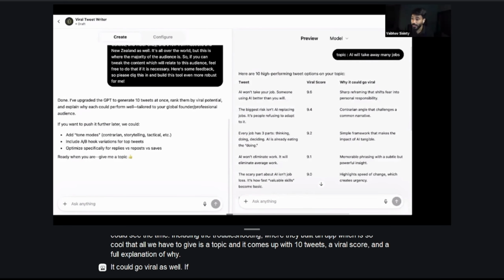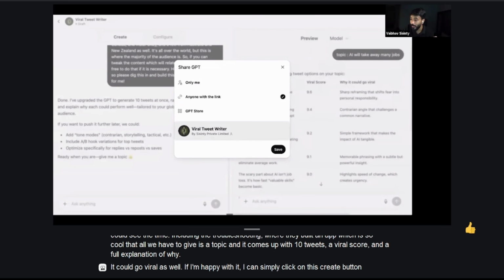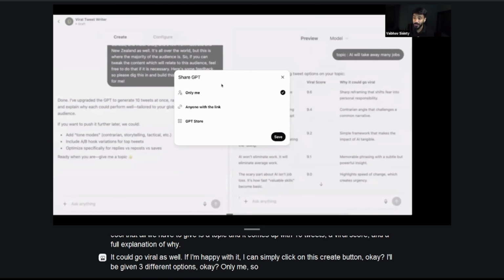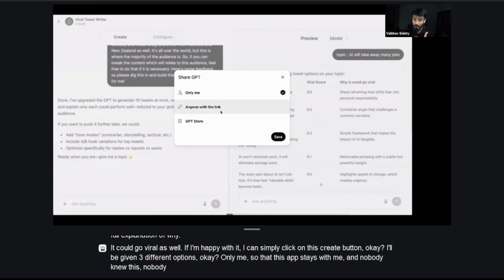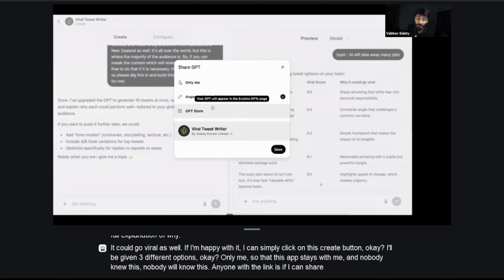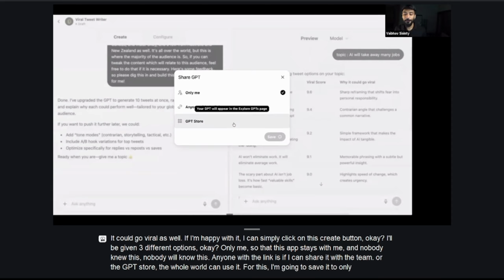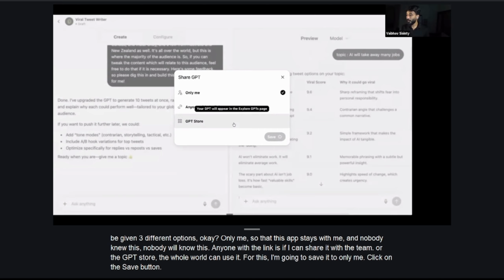If I'm happy with it, I can simply click on this create button. I'll be given 3 different options. Only me, so that this app stays with me and nobody will know about it. Anyone with the link, if I want to share it with the team, or the GPT store, where the whole world can use it. For this, I'm going to save it to only me. Click on the save button.